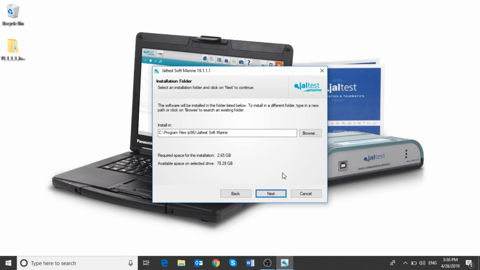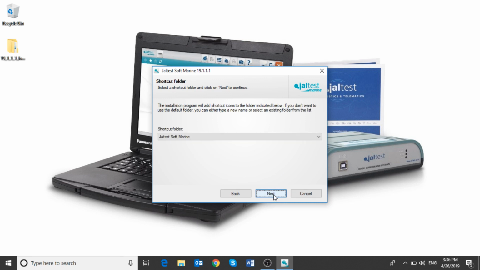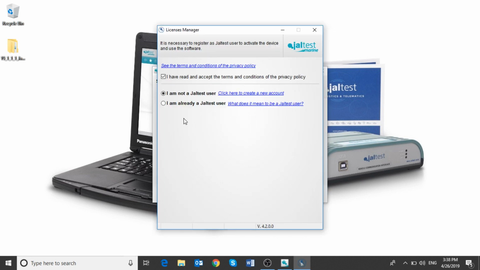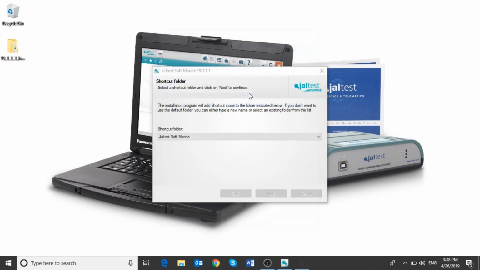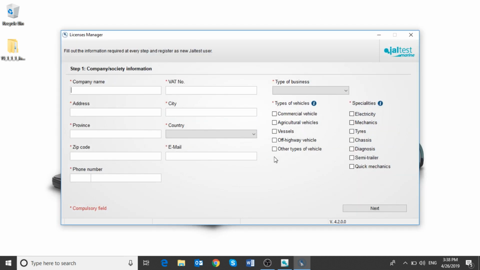Select the installation software where Jaltest Marine will be installed. Now the device will begin with the verification process. Register as a Jaltest Marine user. Depending on your status, you need to select the first or the second option. Although I'm an existing user, I'm going to show both.